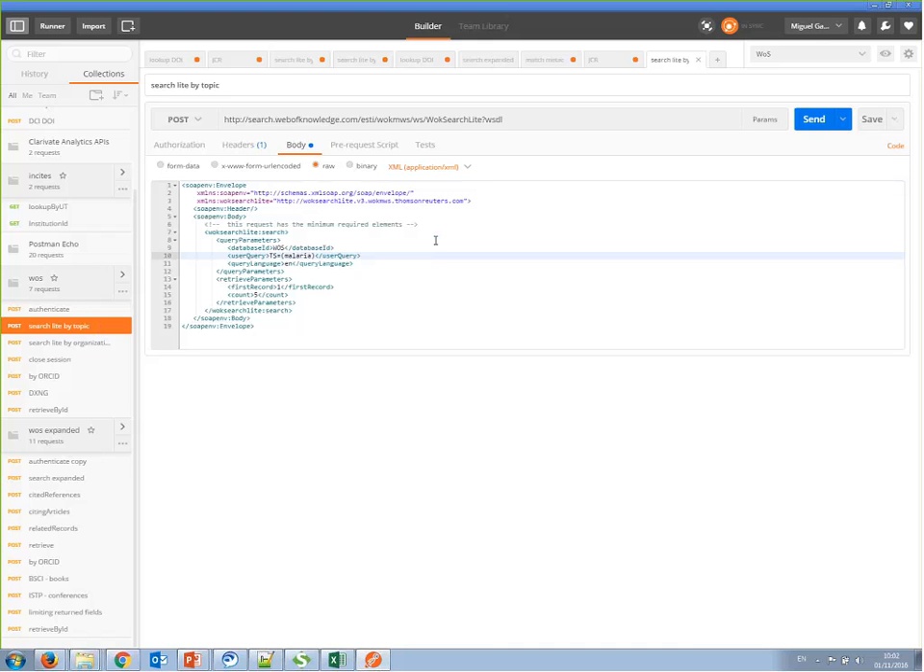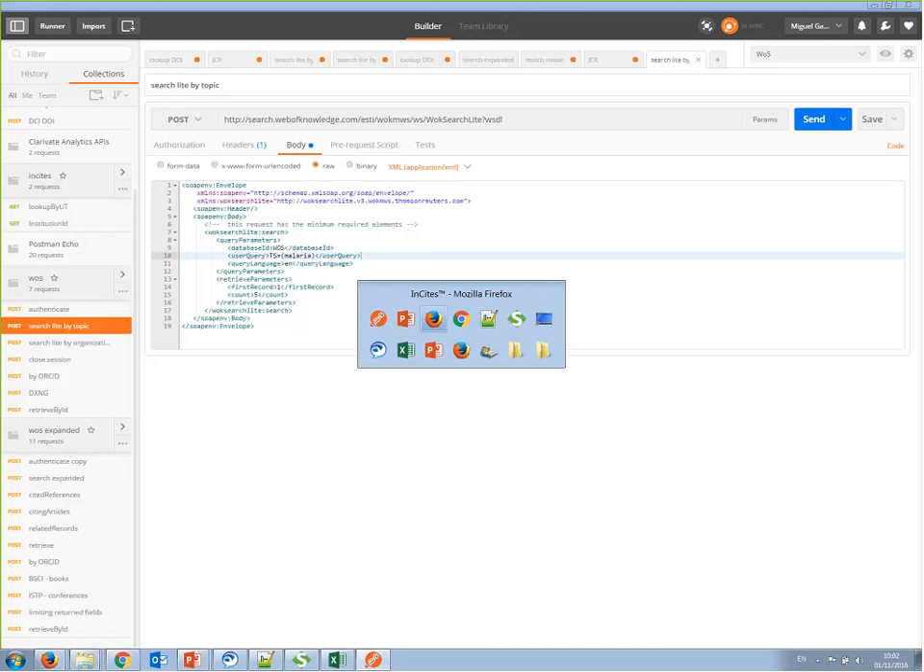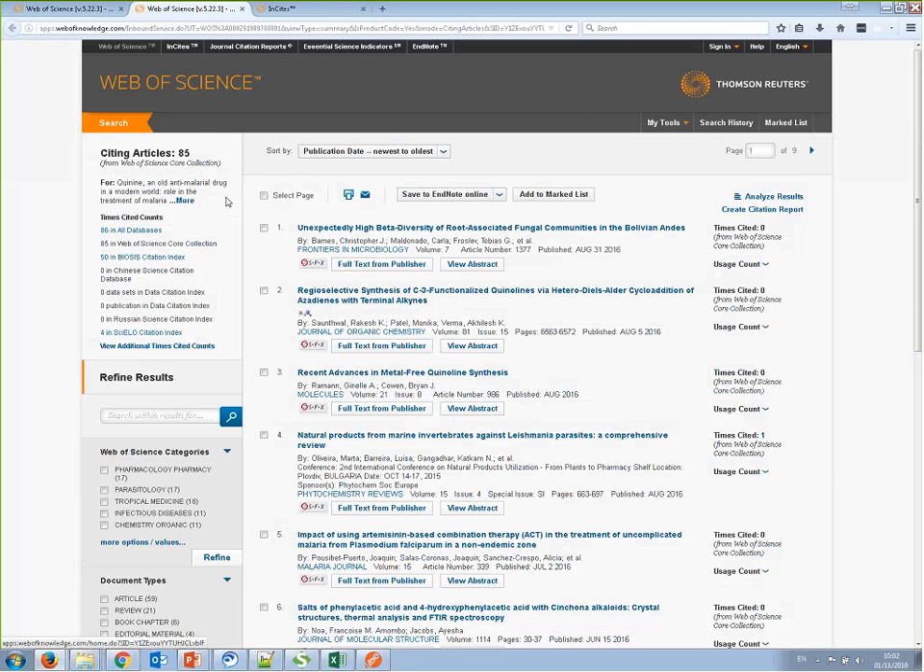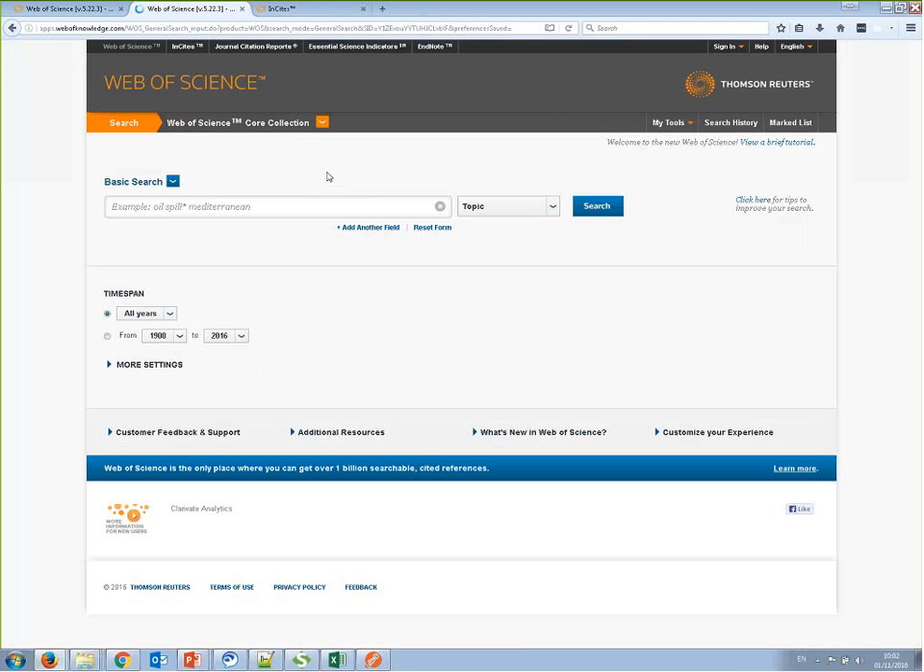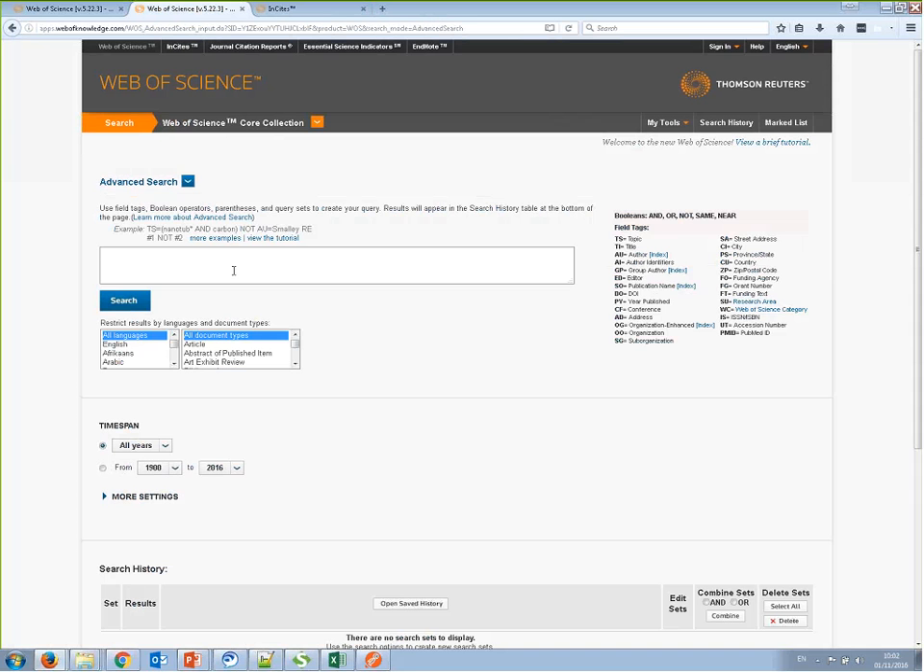So when we use Web of Science Web Services Lite or Expanded, the same thing, the fields we can use to search are all the fields available in the advanced search of the core collection. So if we go to the Web of Science and we select Advanced Search, all the fields available here, all these field tags, are also available and searchable through the web services.